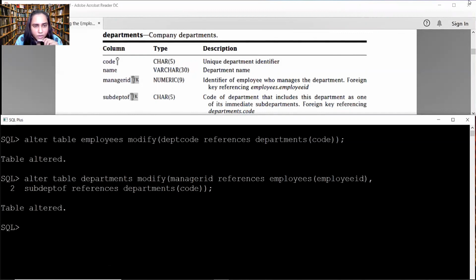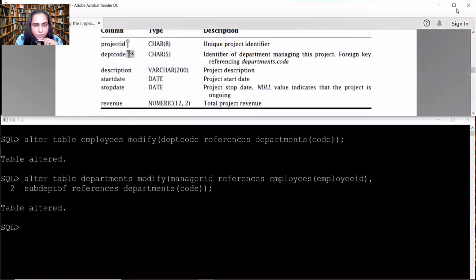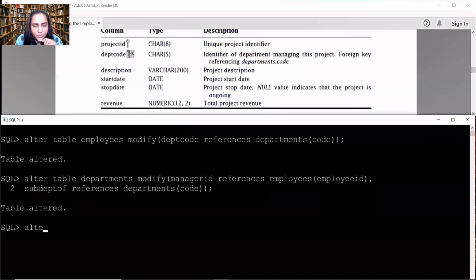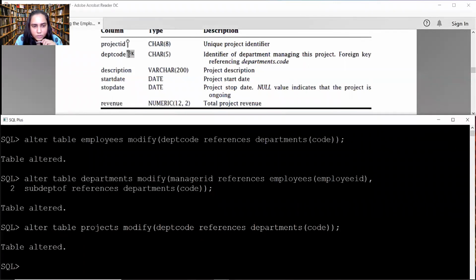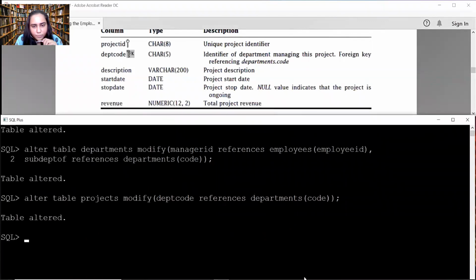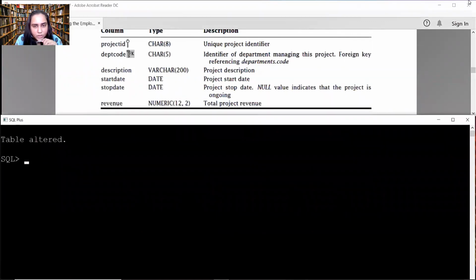Now let's go ahead and do the next table. So the next table is the projects table. You can see up there, dept code is the foreign key, which refers to departments code. So alter table projects modify. We're going to write dept code references the table departments and the code column from there. And that's it. This is also altered. Please pause and solve all your errors if you're getting any errors. Otherwise, you can continue.